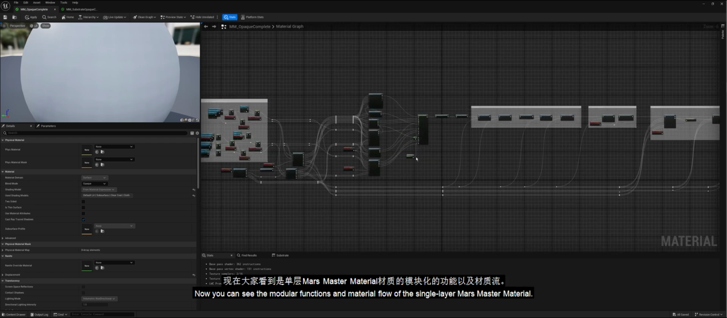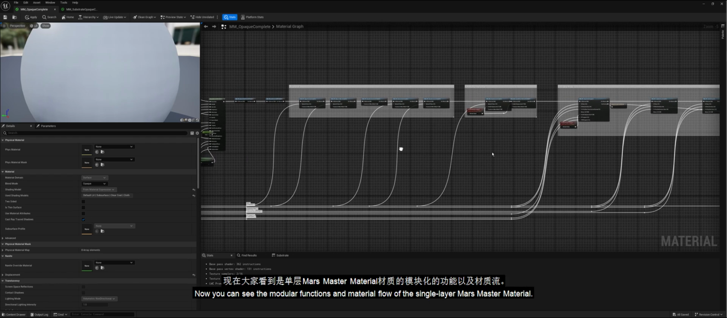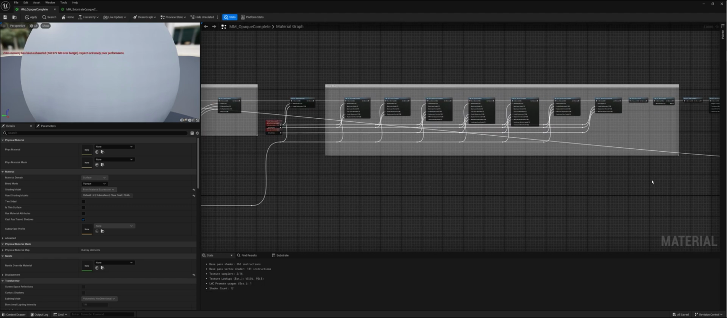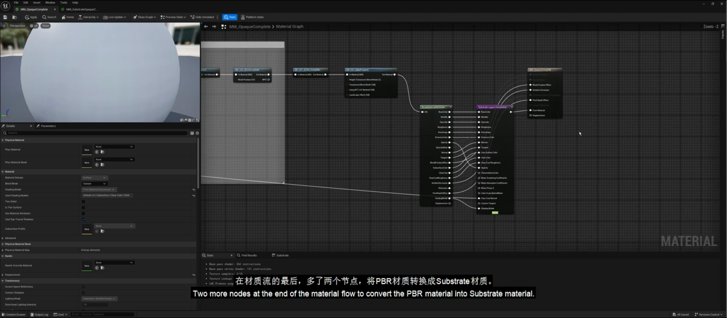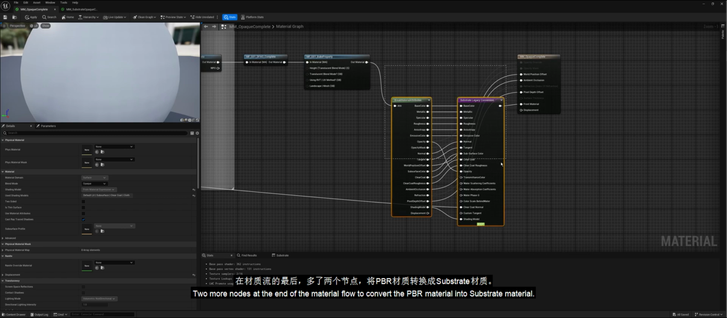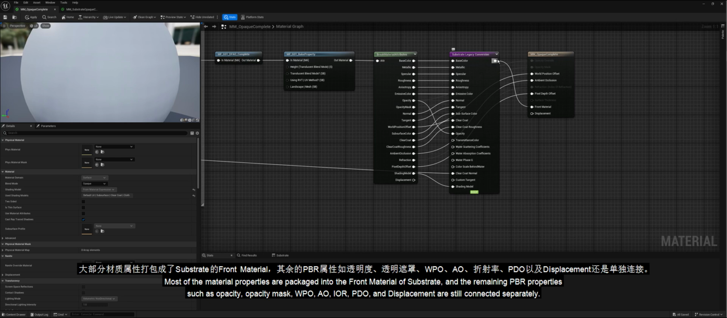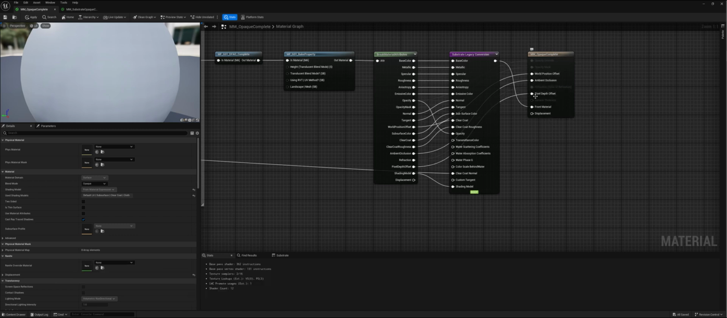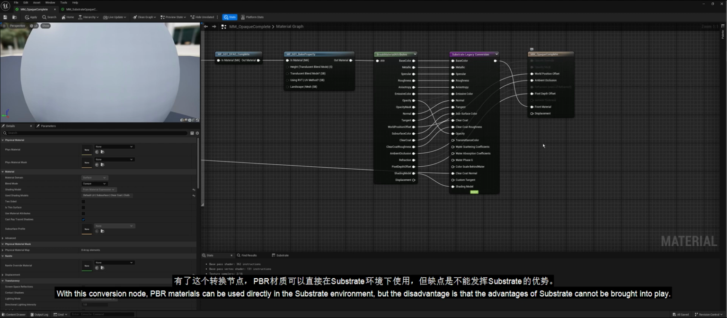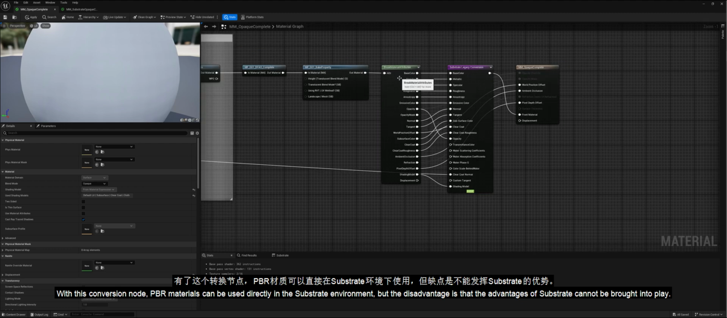Now you can see the modular functions and material flow of the single-layer Mars Master material. Two more nodes at the end of the material flow convert the PBR material into Substrate material. Most of the material properties are packaged into the Front Material of Substrate, and the remaining PBR properties such as opacity, opacity mask, WPO, AO, IOR, PDO, and displacement are still connected separately. With this conversion node, PBR materials can be used directly in the Substrate environment, but the disadvantage is that the advantages of Substrate cannot be brought into play.